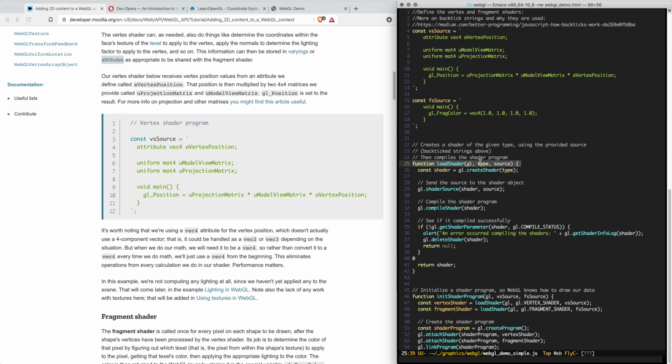Type. We're looking at just 2 types of shaders, vertex and fragment, but they do different things. So we need to pass what the correct type is. And lastly, source. And the source is going to be one of these 2 strings, right? So it's a string that represents the source code for the shader.